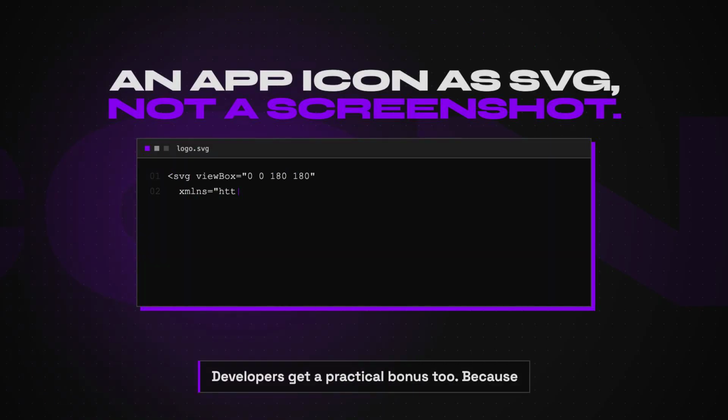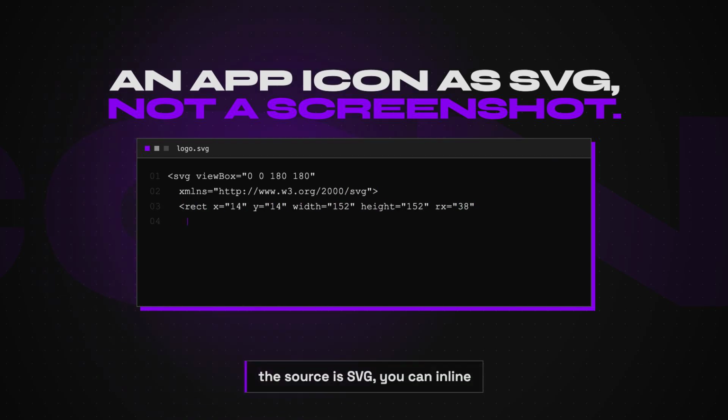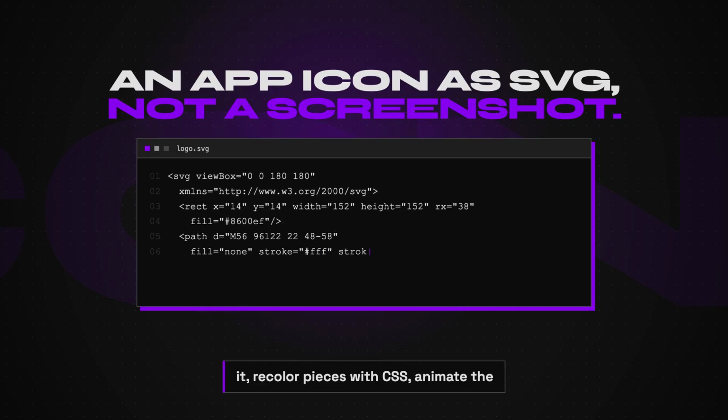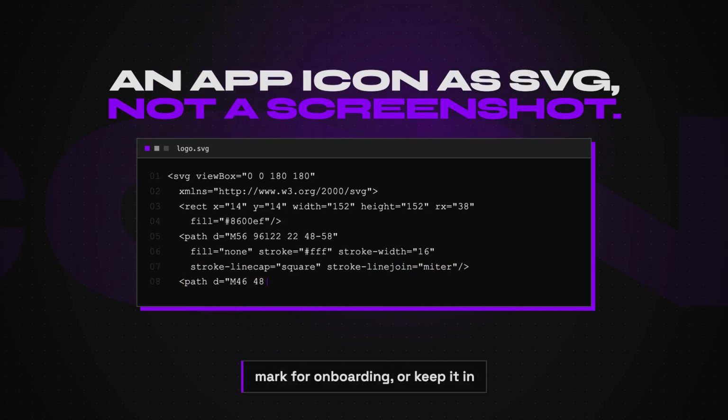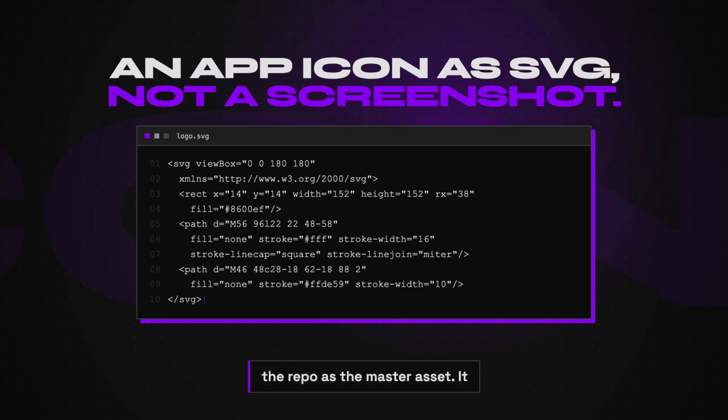Developers get a practical bonus too. Because the source is SVG, you can inline it, recolor pieces with CSS, animate the mark for onboarding, or keep it in the repo as the master asset. It is not just a picture of an icon.